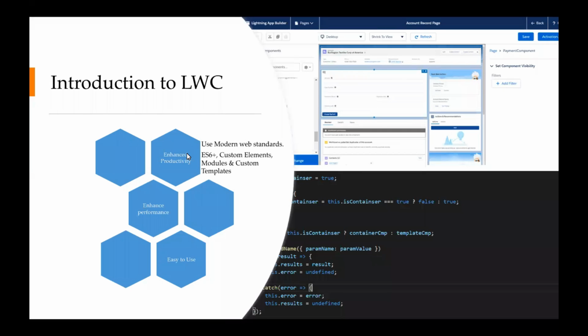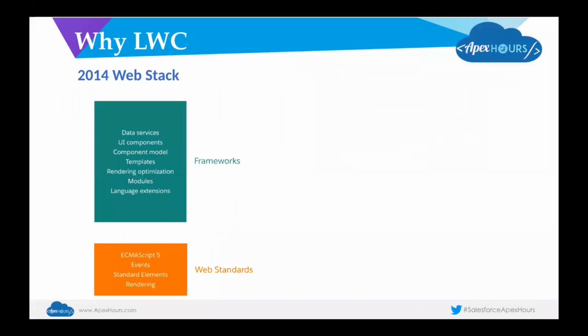Before we go ahead, let's quickly see what was with us in 2014. So in 2014, this is the stack. We were able to use very few web standards provided by W3C or ECMAScript. We were able to use some rendering, very few standard elements, some standard events, and ECMAScript 5. In 2014, we don't have the ability to use ECMAScript 7 and afterwards. And to bridge all these things, we have to use some kind of frameworks.